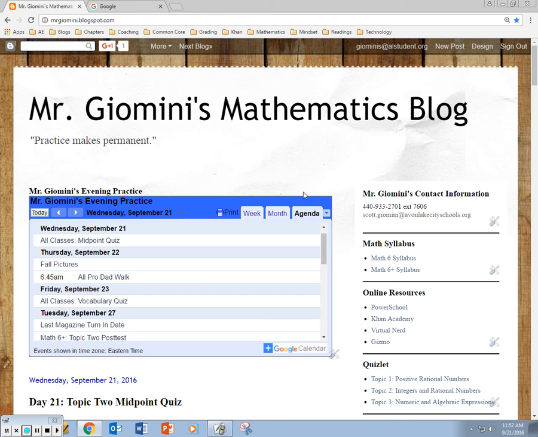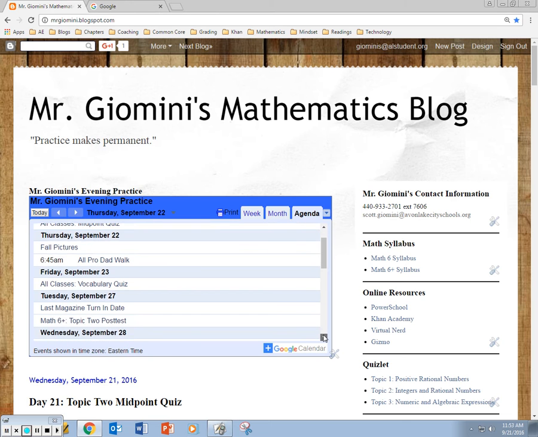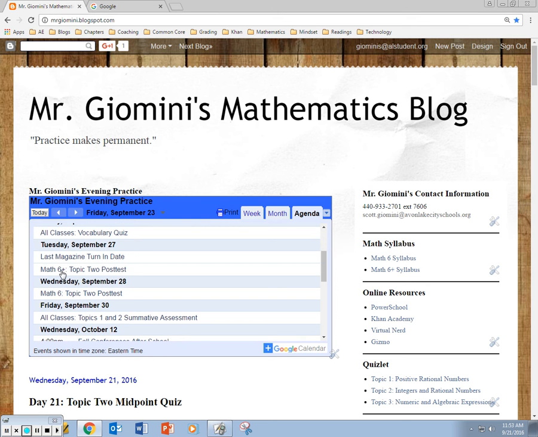Okay, second thing, referring back to the Google Calendar, you will see Tuesday of next week, Math 6 Plus will take the Topic 2 post-test. This is the 100-point assessment that includes every topic. Math 6 will take the Topic 2 post-test on Wednesday.